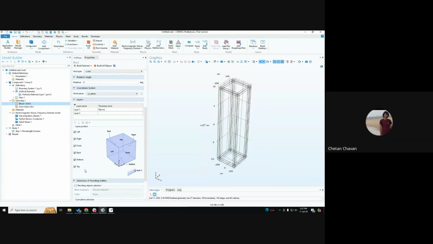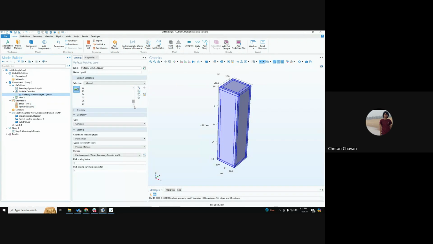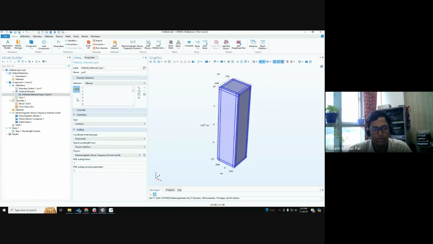Sir, just for confirmation, there are a total of 27 PML layers, with the exception of the 14th one, which gets removed in between. Yeah, correct.